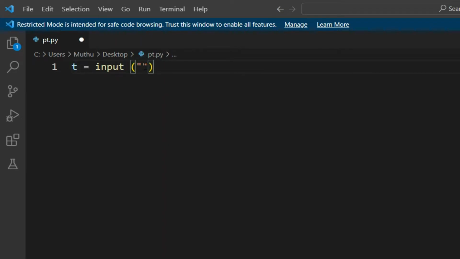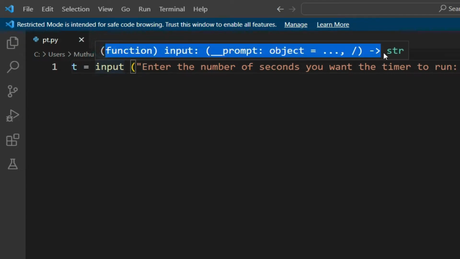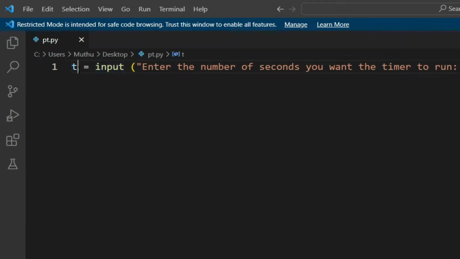Here I need to ask the user something and then the user gives the input. Whatever I'm going to ask, I should enter inside this parenthesis in double quotes. Here I need the number of seconds. And here we can see that the function returns str, which means whatever the user types and gives enter, that is returned to this variable as a string. Even if the user types a number, it only receives as a string.